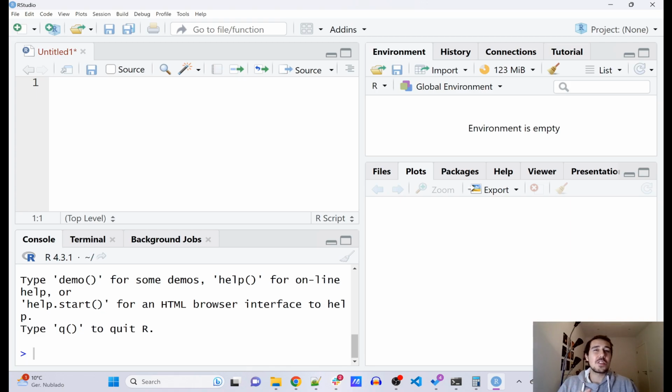R behaves just like any other programming language in terms of using it as a calculator. For example, if we type here in the RStudio window 1 plus 1, we are typing R code. And how do we run this R code? Running means that we want to execute this instruction and have an output. We can do it in several ways.